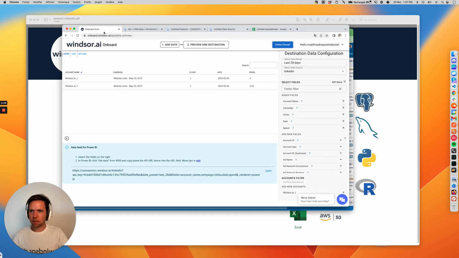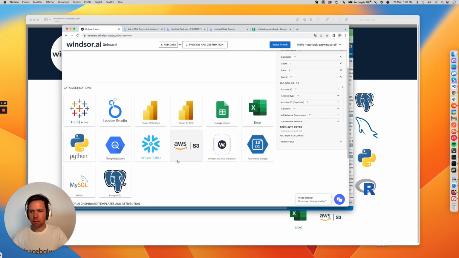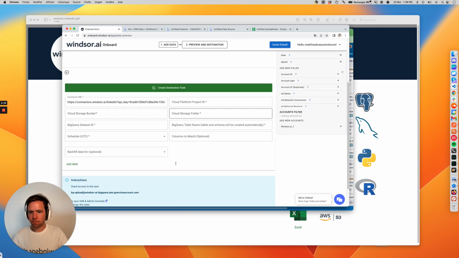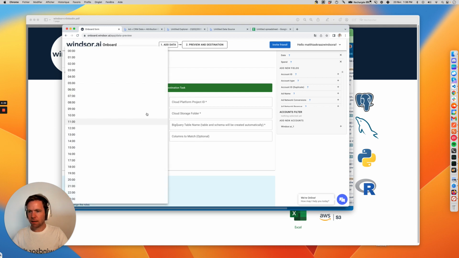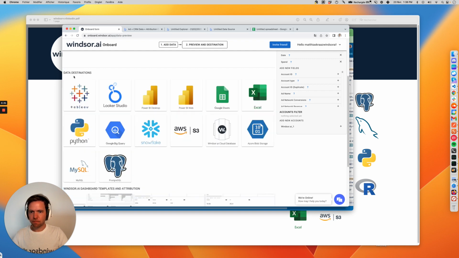Now, lastly, let's quickly have a look in terms of data warehouse, database destinations. There, the export process works a bit differently. Say you would like to get your data into your BigQuery instance. What you do there is you create your destination task. You follow the instructions here, and then you select at what time of day you would like the data to be synced. Then you will have fresh data every day in your BigQuery. The same applies for AWS, Postgres, MySQL, Azure Blob Storage, Snowflake, as well as the Windsor Cloud Database.